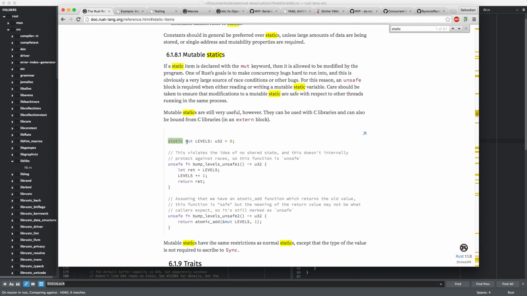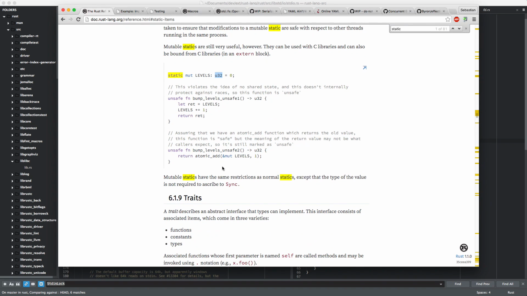So here we have a static mut. Oh, that's how you specify it, okay. Static mut LEVELS: u32. This violates the idea of no shared state, and this does not internally protect against races, so this function is unsafe. True, but you could possibly wrap this into a, well, you could make this atomic, right? Then it would be fine again. Assuming that we have an atomic add function which returns the old value, this function is safe, but the meaning of the return value may not be what callers expect, so it's still marked as unsafe.